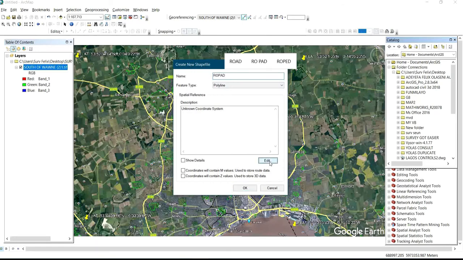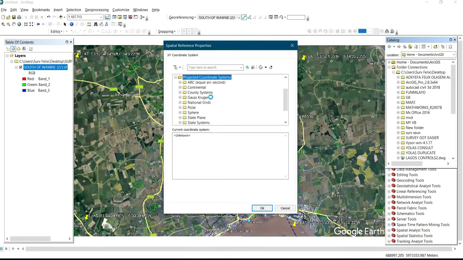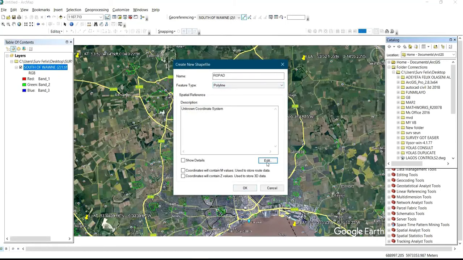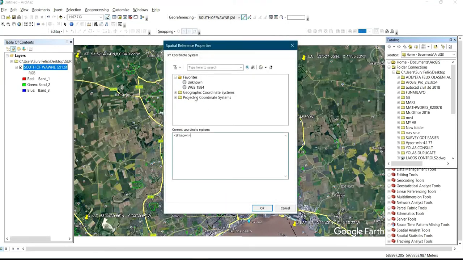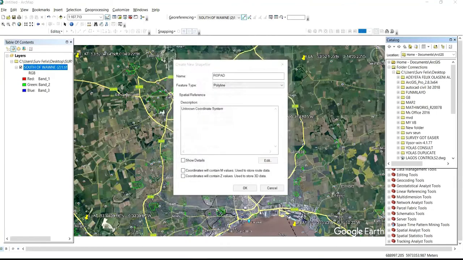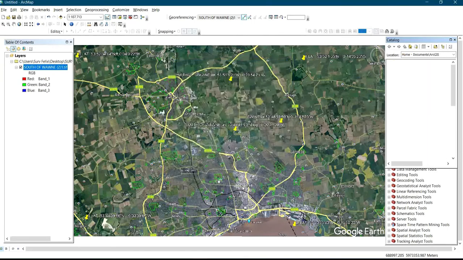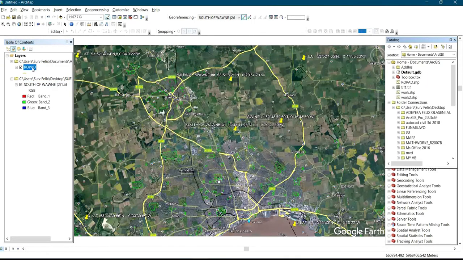Then I'll choose the coordinate system, the same coordinate system that I set earlier. Sorry, let me start all over. So when you click on the coordinate system, it is the same thing that you set earlier on. Then I'll click OK. Now this is the shapefile for the road.